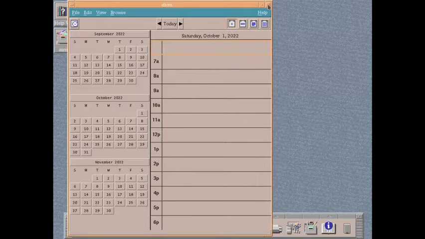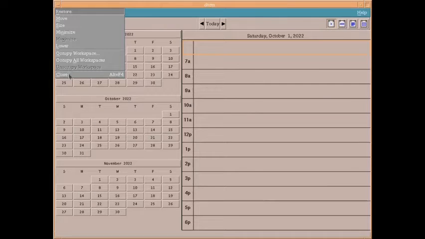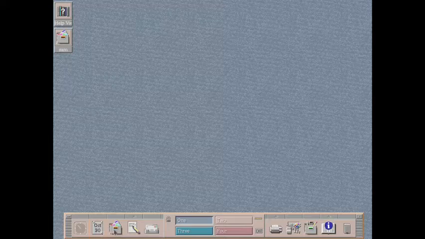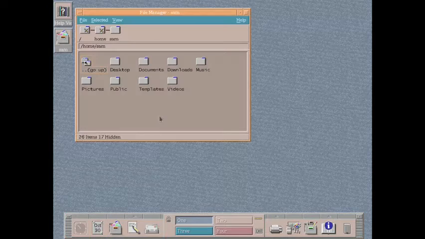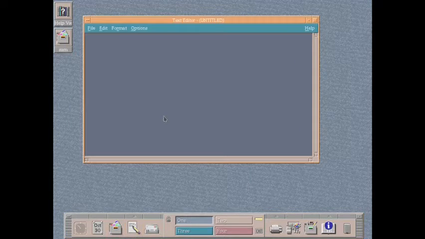Okay, I will close this. How to close it? Okay, so for closing you have to go in the menu at the top left and choose the close button. Okay, what is this? Let us see. Okay, this is the file manager. What is this? I think this is the text editor. Okay, so it is a simple text editor.